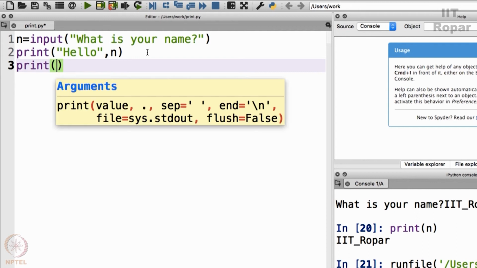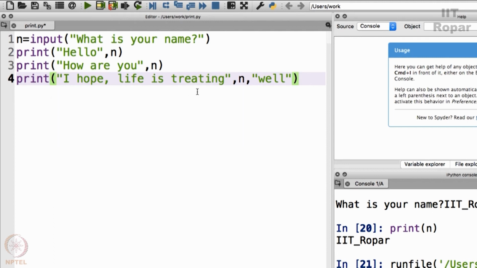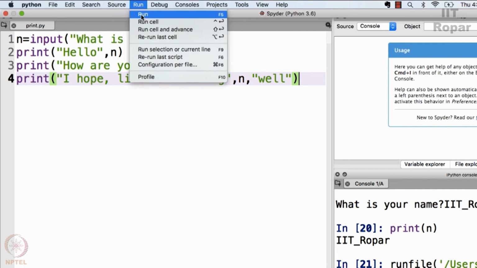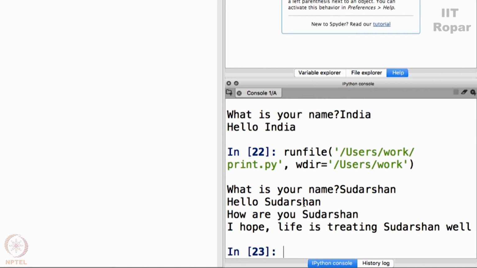Okay, let's add some more spice to it. I'll say print hello n. How are you? n. Print, I hope life is treating n well. So what happens? Let us save this first, run this and see what happens. It says again, what is your name? I'll type my original name, Sudarshan. What should it now say? Hello Sudarshan. How are you, Sudarshan? I hope life is treating Sudarshan well.